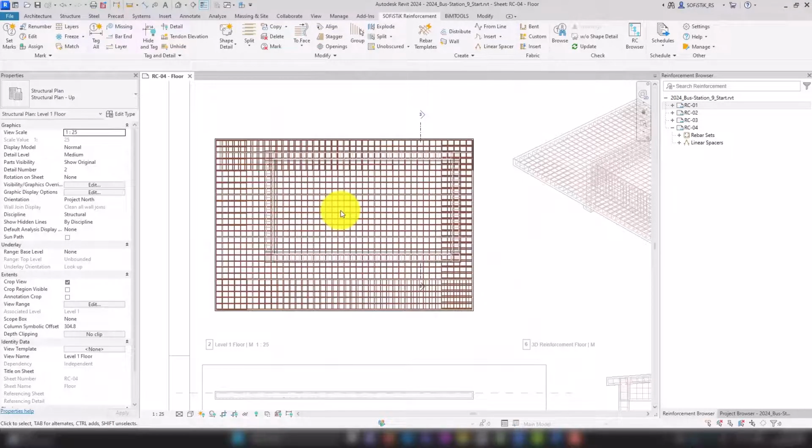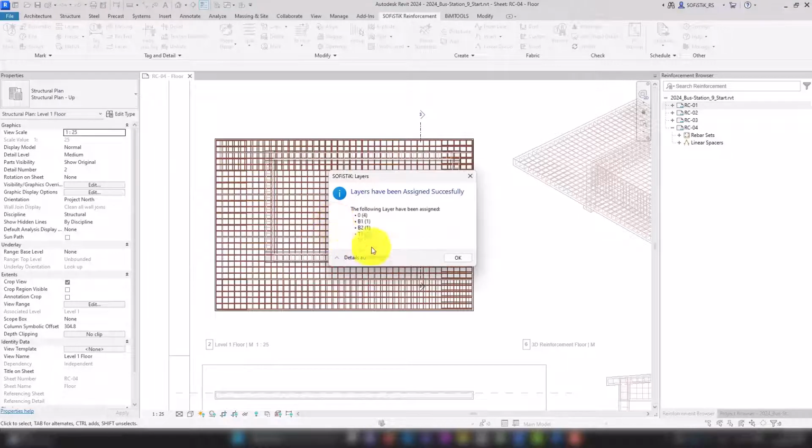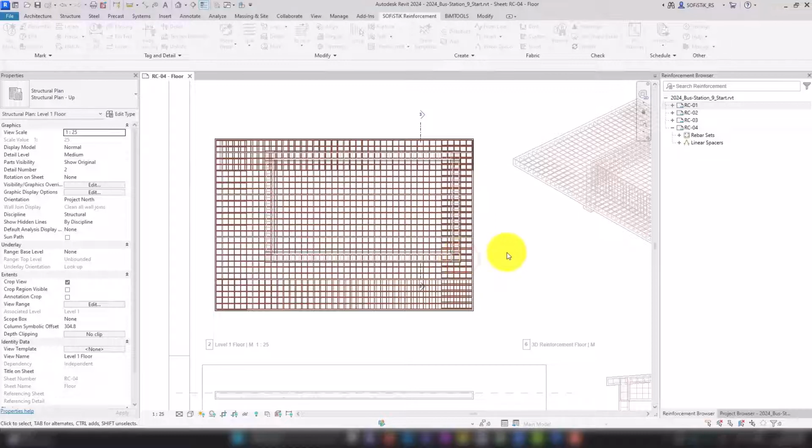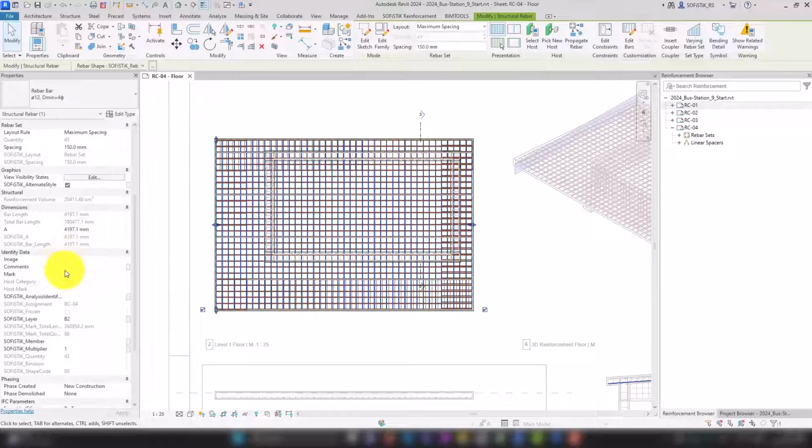Now let's execute the layers command to populate the sophistic layer and sophistic alternate style parameters, which represent the alternate styles. We receive a message stating that everything has been successfully assigned, along with an overview of the layers. Let's briefly check the result in the properties of a rebar set. Here, the sophistic layer parameter has the entry B2, which corresponds to the second layer from the bottom, and the sophistic alternate style is activated.